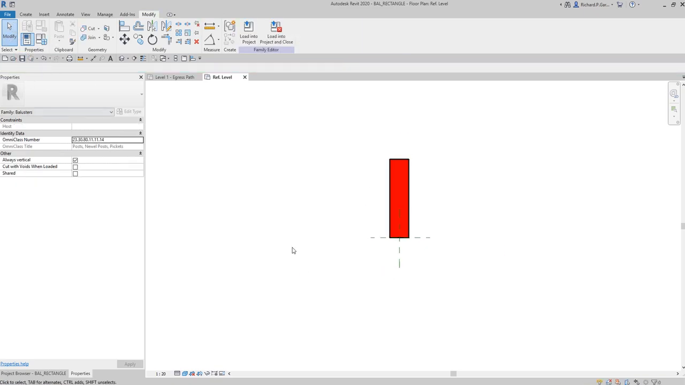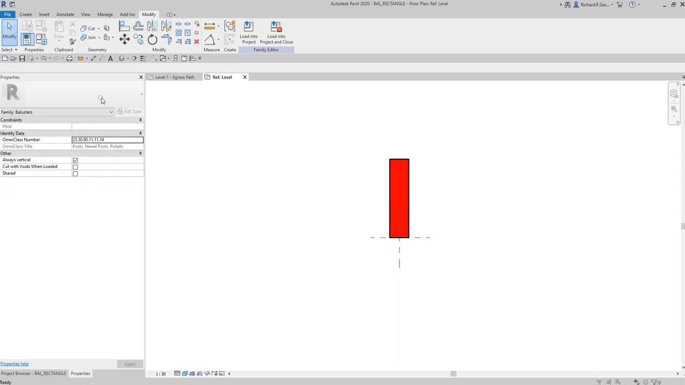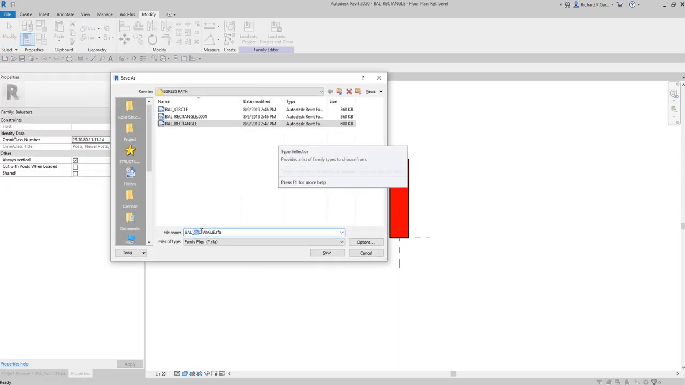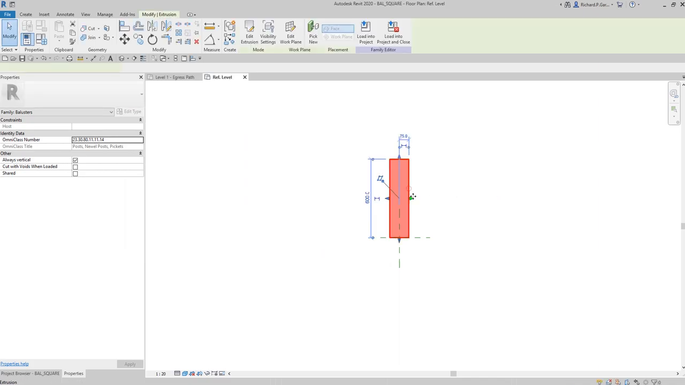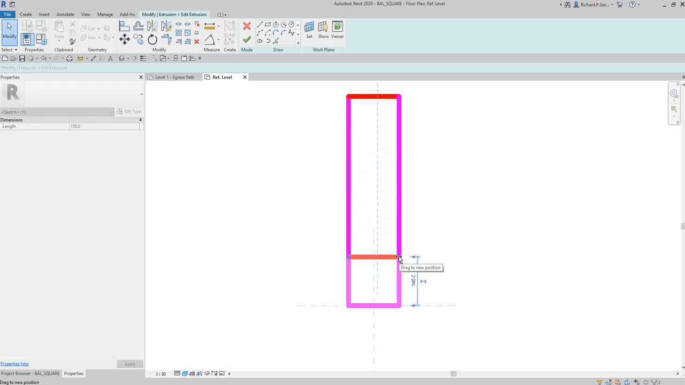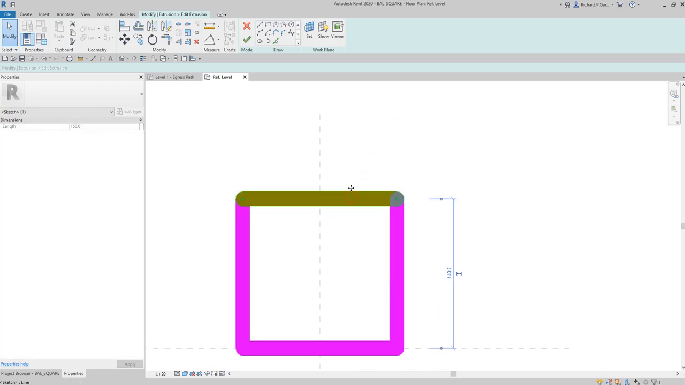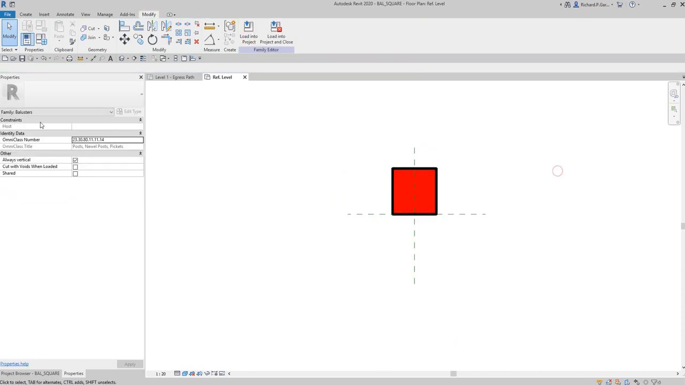This is the rectangle. Now I want to have a square. I'm going to save as again so that I do not override the rectangle, and I'll call this square, and then save. Let me select this, edit extrusion. Let's make it 150 by 150. All right, check. There you go. Let me save this. So I now have circle, rectangle, square.